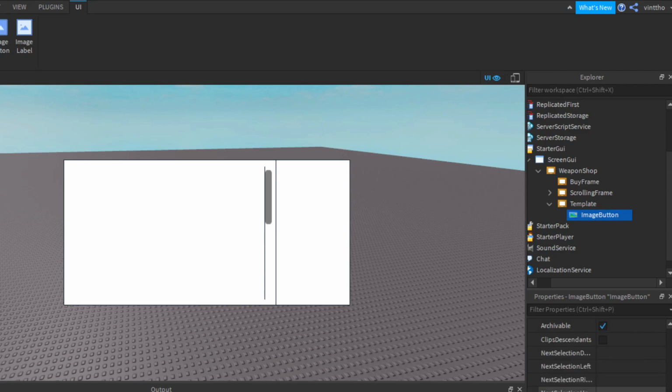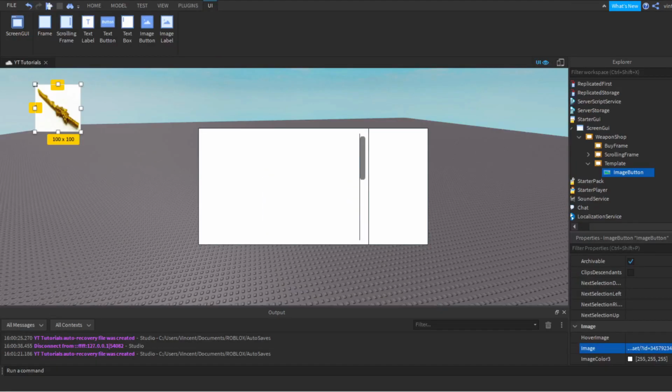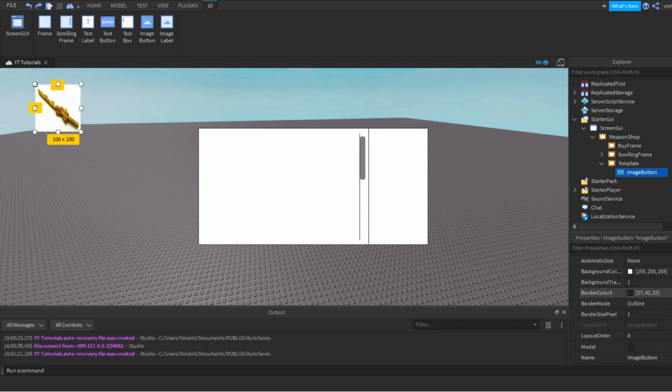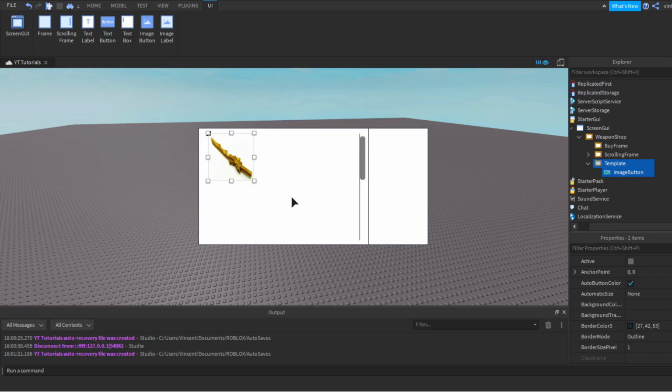Okay, let's add this sword image. Right here we have this sword image. Right here, the image one should be placed in there. We can make the background spread to this one, so it's the picture that has white around it. Okay, let's just add it right there.